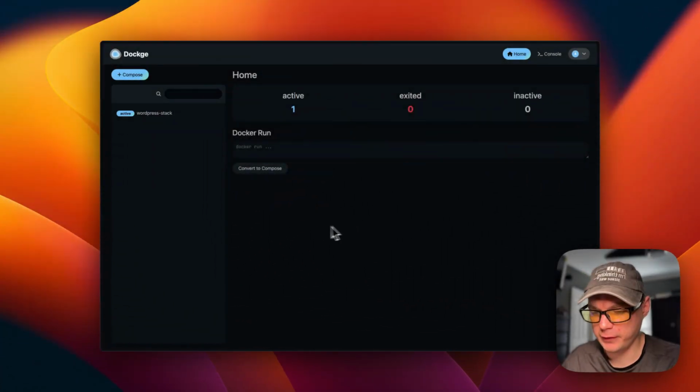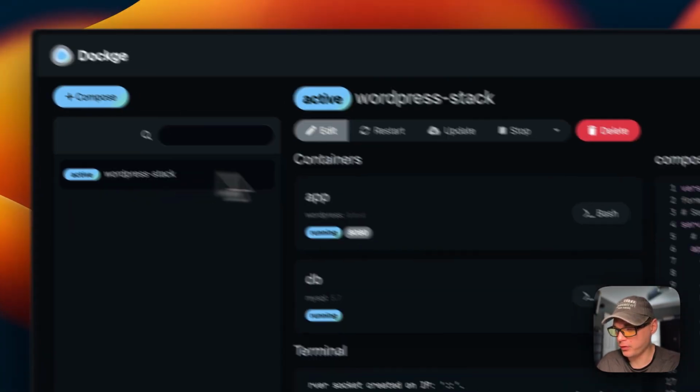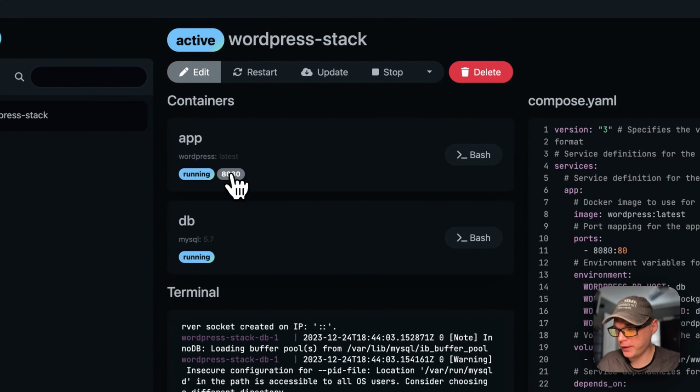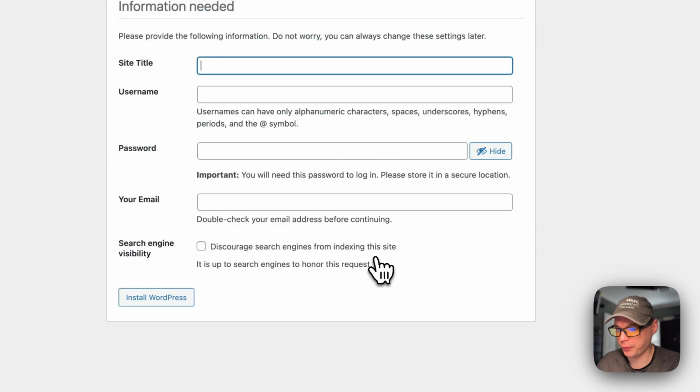So now we're going to go to the UI. So I'm going to go into the stack, WordPress stack. Then I'm going to go to the port right here of 8080. I'm going to click it. And then now you're in the setup screen for WordPress. So I'm going to continue.